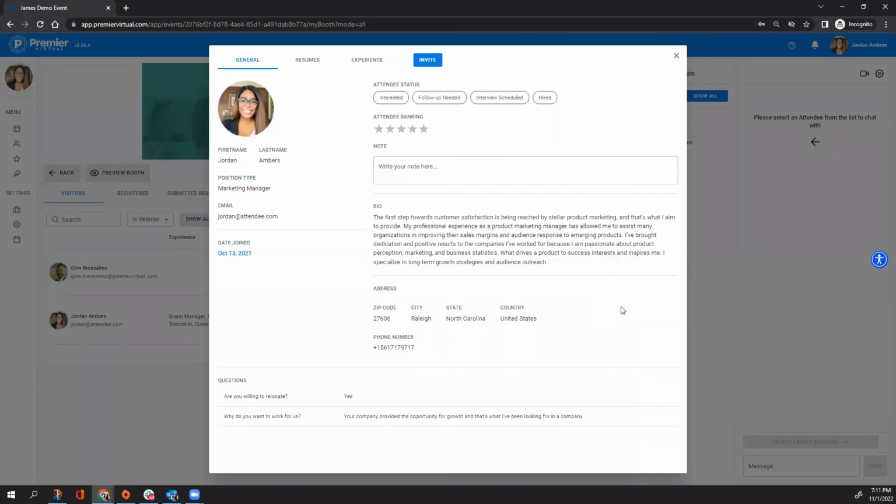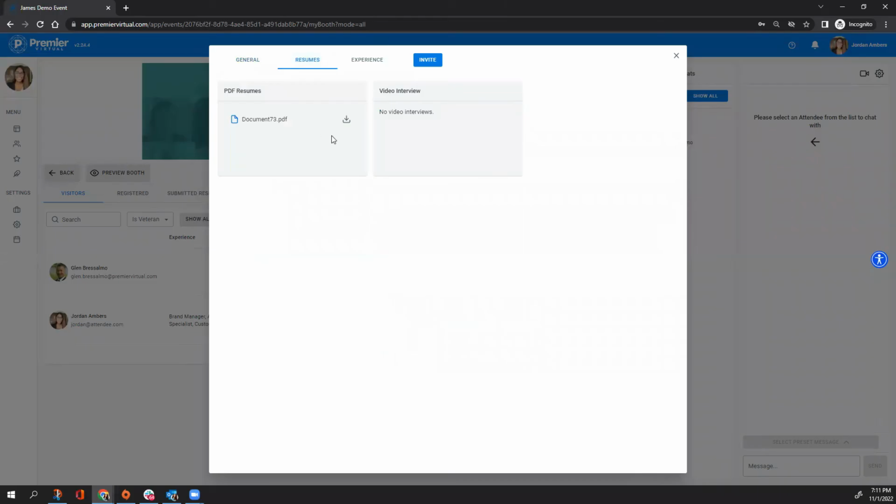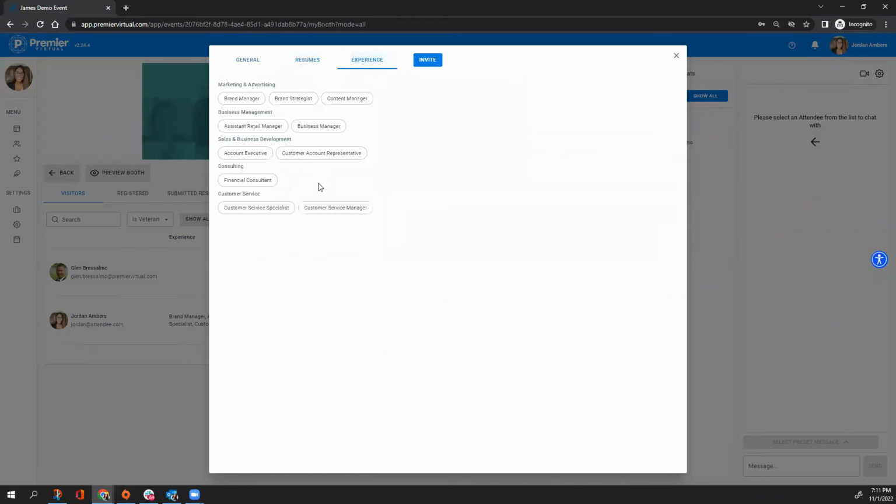You can view the general information, mark a status of if you're interested, would like to follow up, if an interview was scheduled, or if you hired someone out of the event. You can leave an attendee ranking and notations to be back on later for follow-up. You also have PDF file resumes to download and view, and work experience.